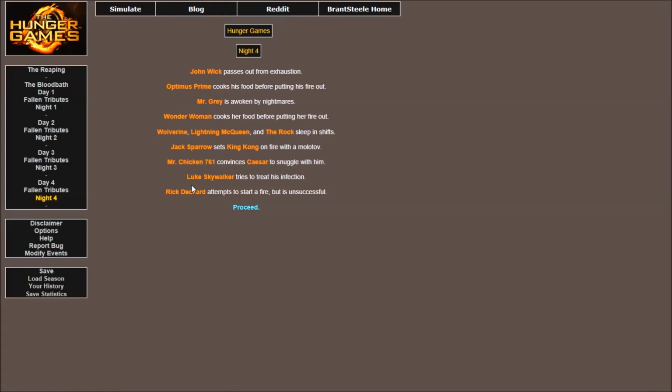John Wick passes out. Optimus Prime cooks his food before putting the fire out. Mr. Grey is awoken by nightmares. Wolverine, Lightning McQueen, and the Rock sleep in shifts. Oh, yes! Yes! Mr. Chicken 761 convinces Caesar to snuggle with him. You know what? That is going to be my thumbnail. It's going to be me and Caesar having a great time. Jack Sparrow sets fire to King Kong. That may be a problem. Luke Skywalker gets an infection. Yay.